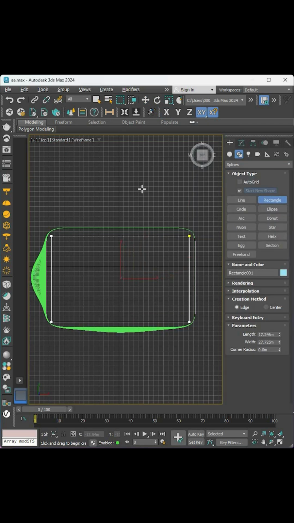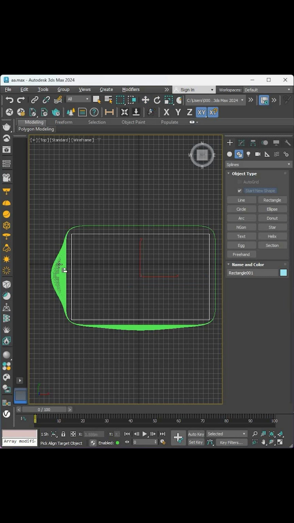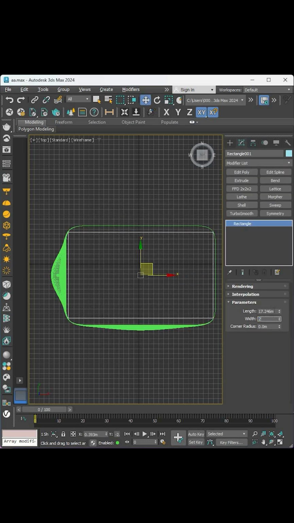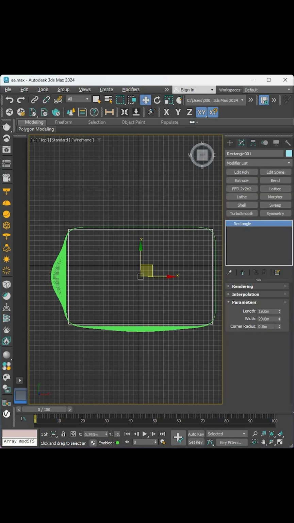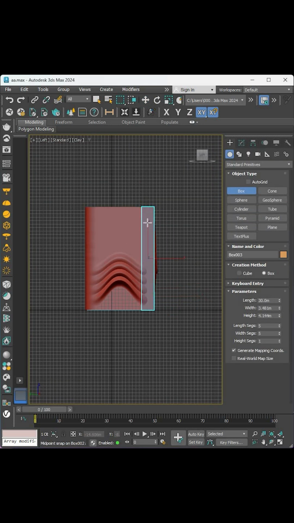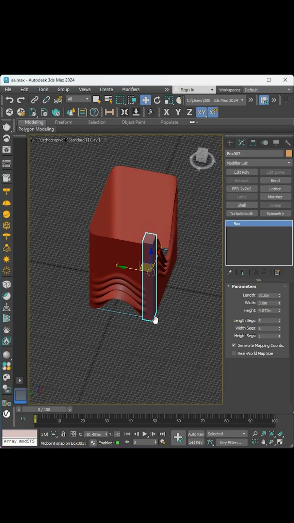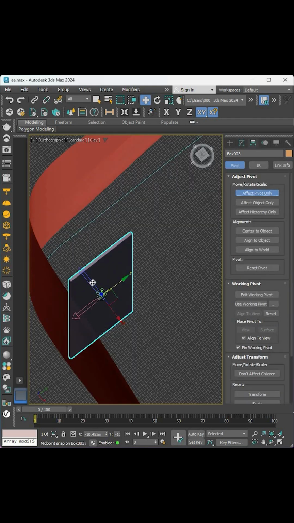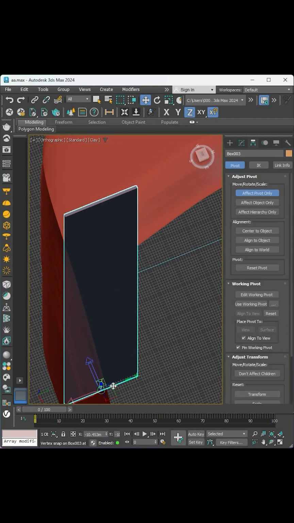Go to the top view and create a rectangle. Align it to the first shape and adjust its dimensions to be smaller than the first shape and round its corners. From the top view, create a box and adjust its dimensions. Move its pivot to the bottom, then to the right corner.